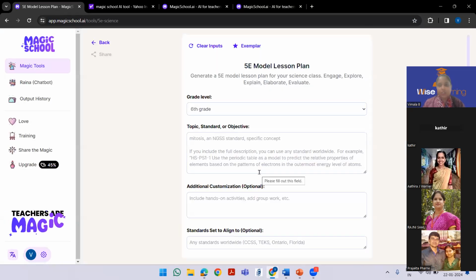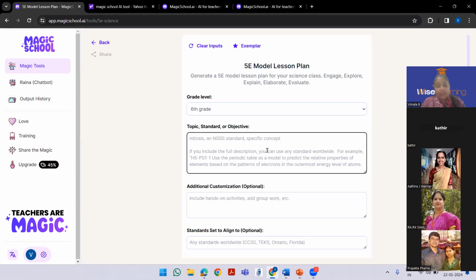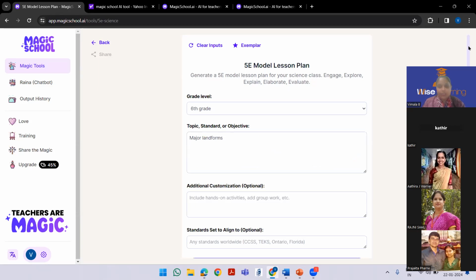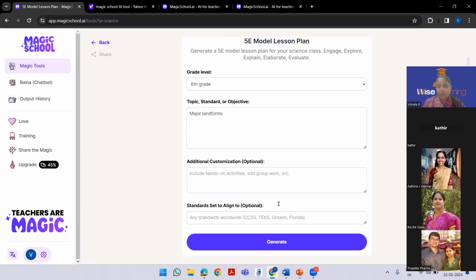When I click on this, it takes me to a new page. Let me say I'm going to do my lesson plan for grade 6. The 5E is engage, explore, explain, elaborate, and evaluate. For the standard, I'll take a topic as major landforms. Once I type it, it will ask for other things like additional, which is optional for me. Then I can click create.